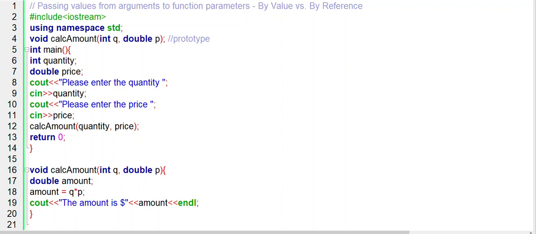Now here, you know that we pass two arguments to the function calc amount. So this is the function call, right? We're passing two arguments, quantity and price. Rather, the values in the variables quantity and price. So the value in the variable quantity is passed to parameter q, and the value in the argument price is passed to the parameter p.